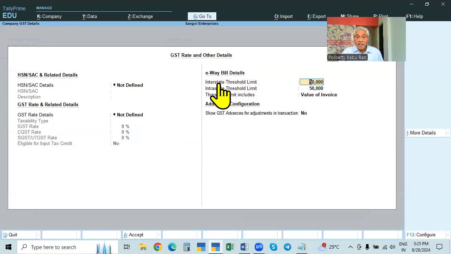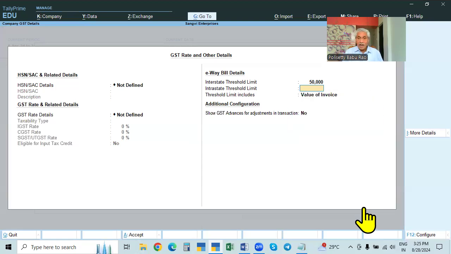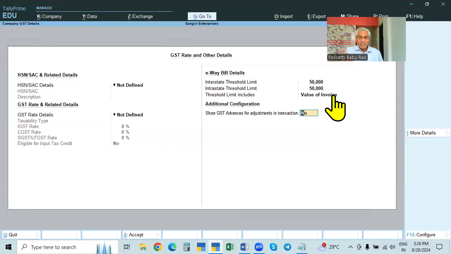E-way bill details are given here. Interstate threshold limit 50,000. It is fixed for every state. Intrastate threshold limit is also 50,000. If the state has a different limit, it may be 1 lakh, or it may be no limit as such, meaning the e-way bill is not required. Then we will limit it accordingly. So generally, both will be the same, 50,000. And this 50,000 is the invoice price, that is goods value plus GST. The total is the invoice price, so the threshold limit includes invoice value. Okay, this is not required.